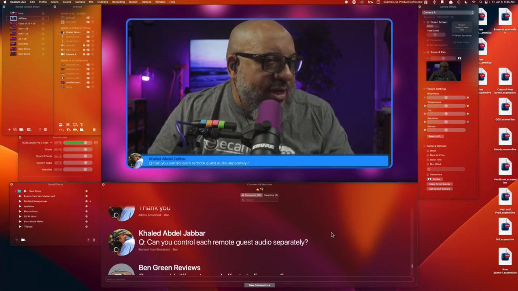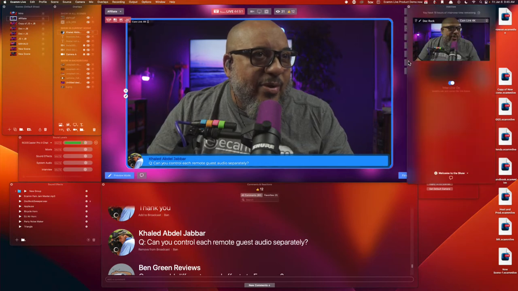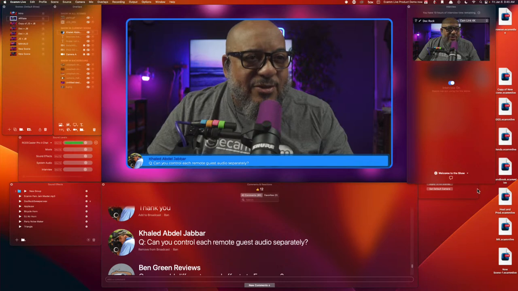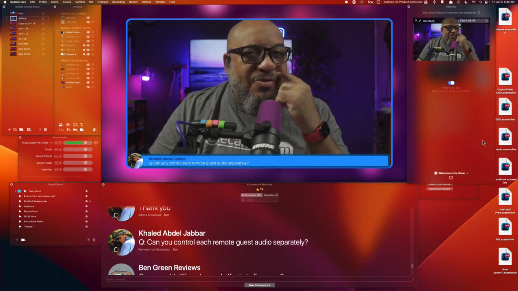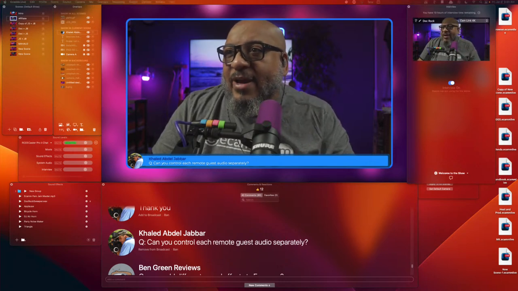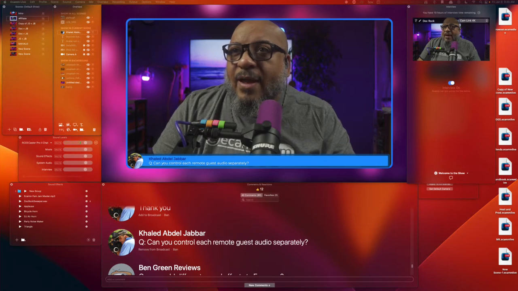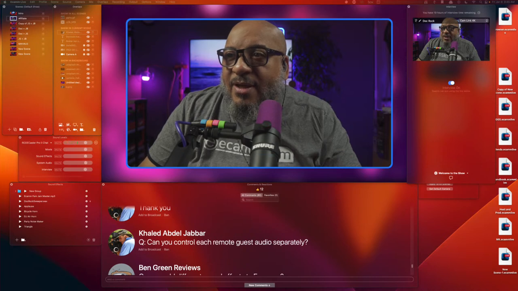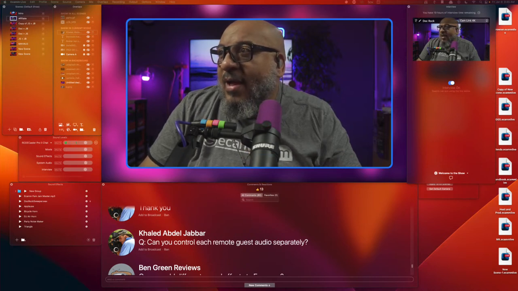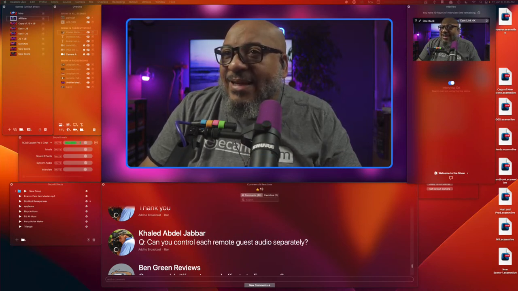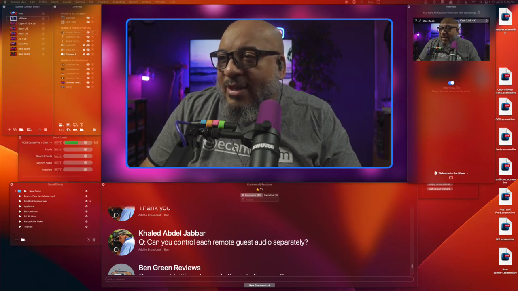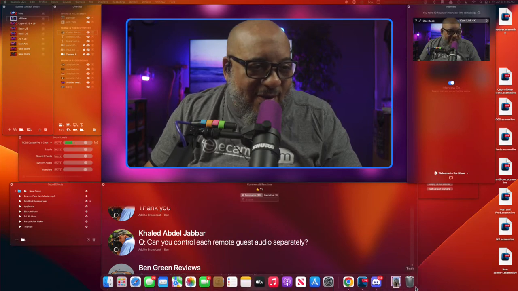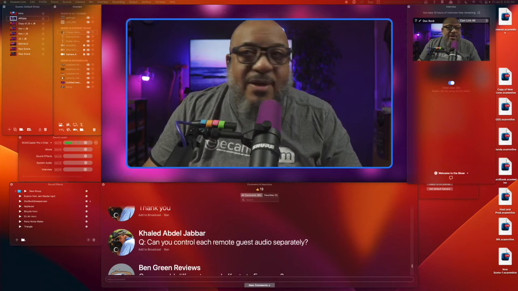Yes, you can control each remote guest audio. When you have an interview person here, there's a slider on each individual person up and down this whole thing. There's a slider for every person. And I'm going to show you guys something because people don't know how amazing Ecamm Live really is. Let me see if I can find this image. It's pretty bananas to me.